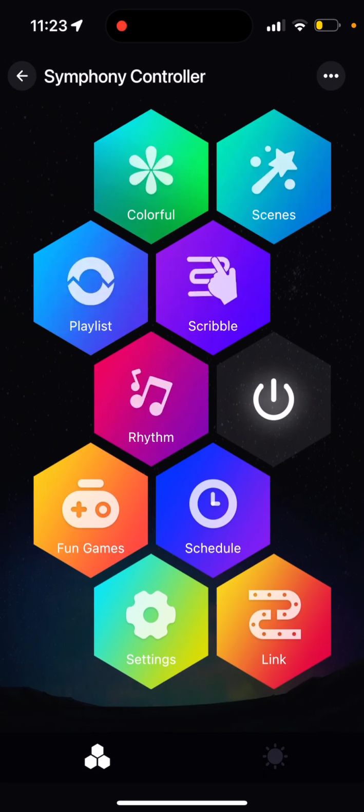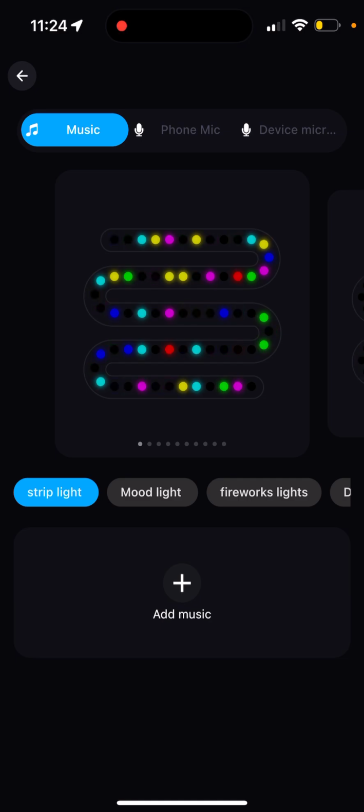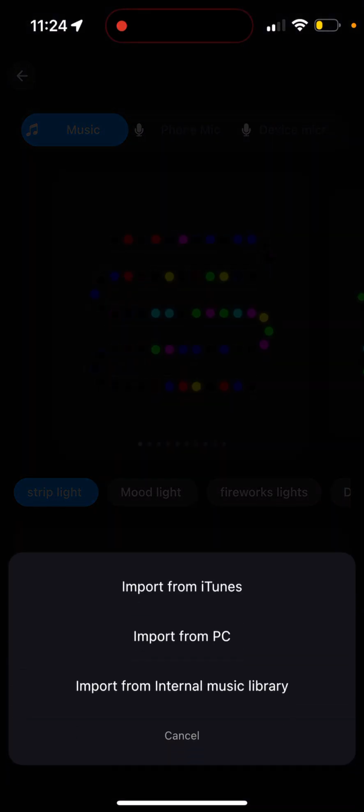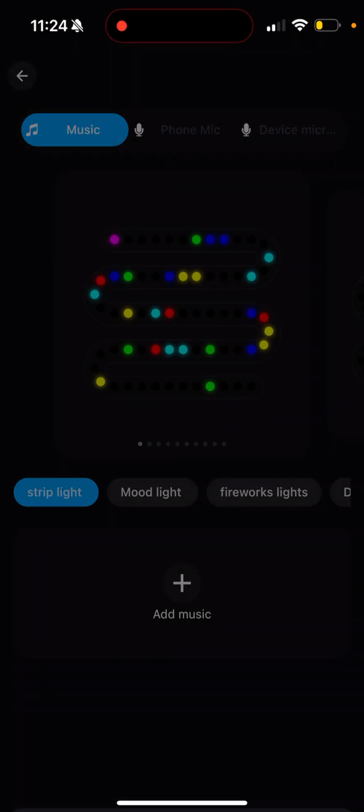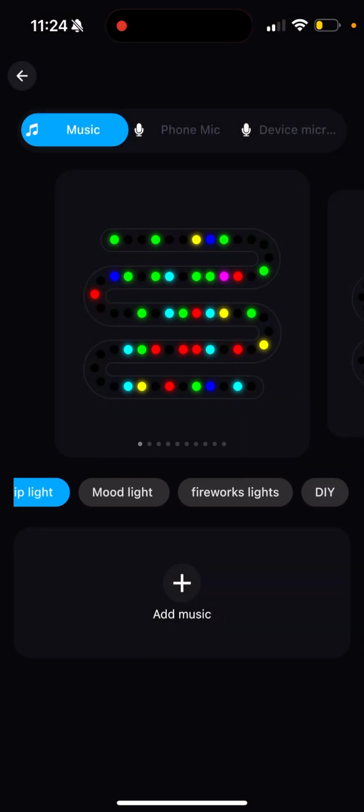So we went over the 3 main ones. We got some other ones that we could do. You could play the lights to music, which is pretty cool. So if you wanted to import it from your PC to a specific song, you're going to have to download the song on your computer and then upload it to the app, and then the lights will play to the song. And then there's a couple other options. You can import it from internal music library, import it from iTunes, so on and so forth. Or they have some preset options here.